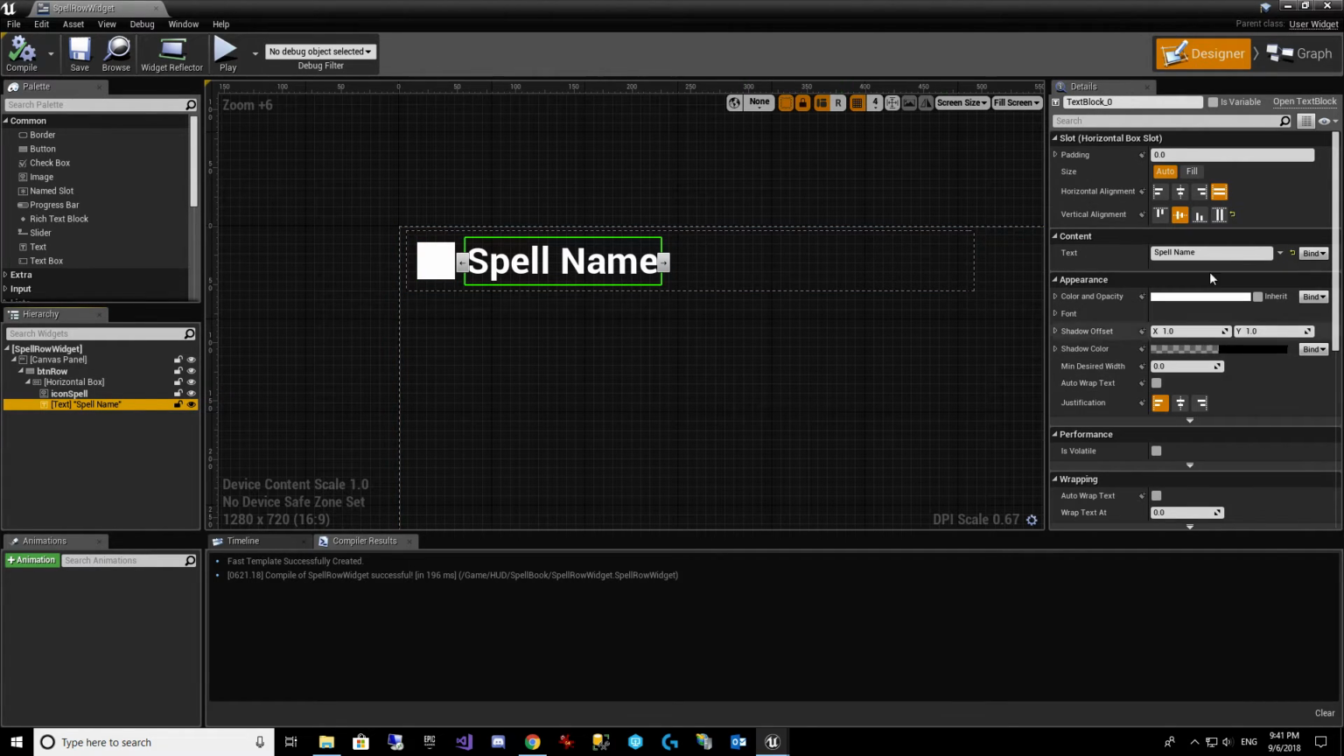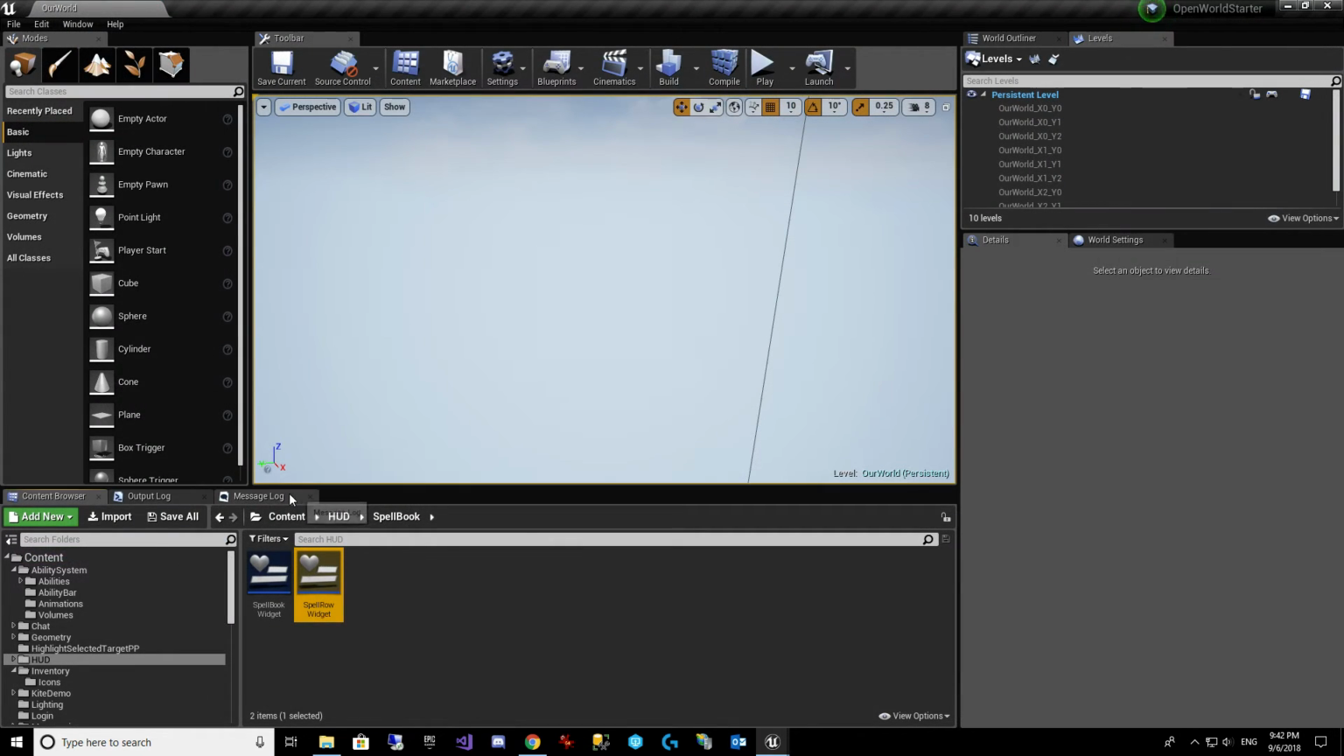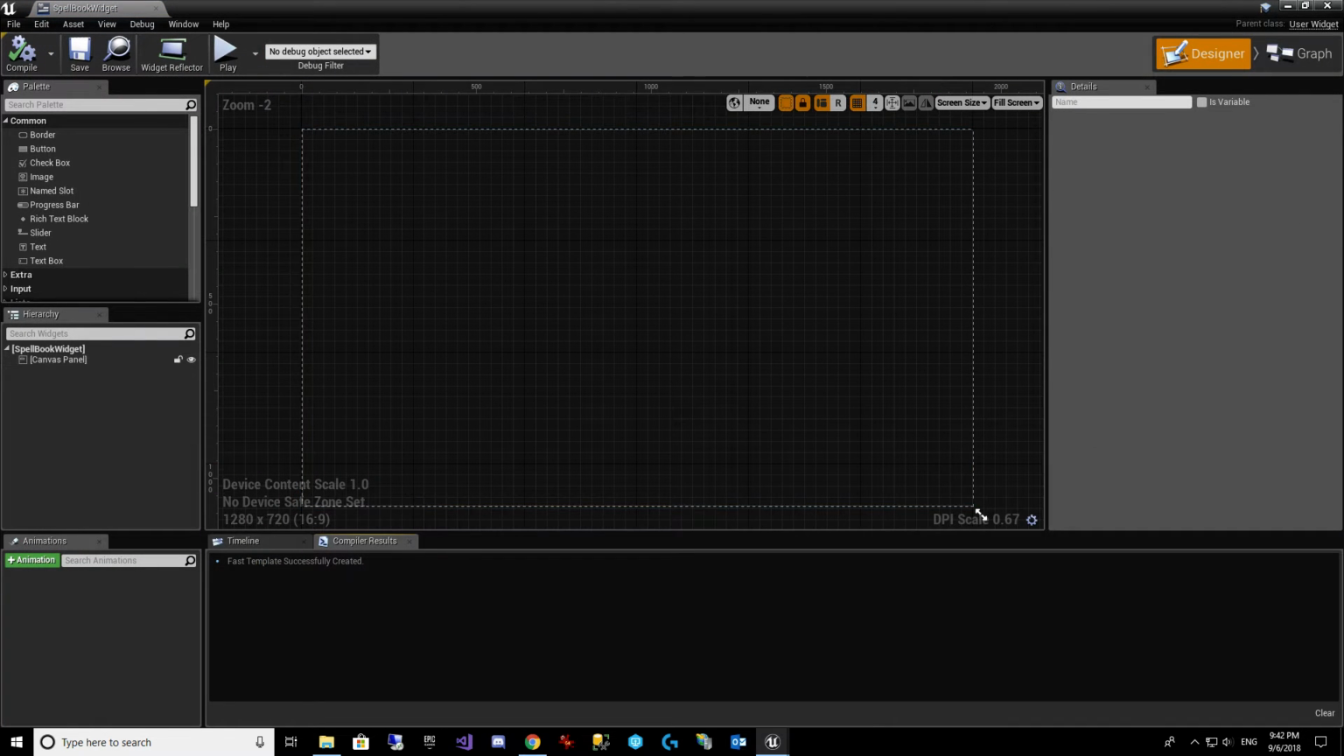Oh, that text. We need to create a variable out of that so we can set it. We were going to call that txt spell name. We're going to make it a variable. That'll allow us to set it. Okay, so we got that one done. And let's go create our spell book.